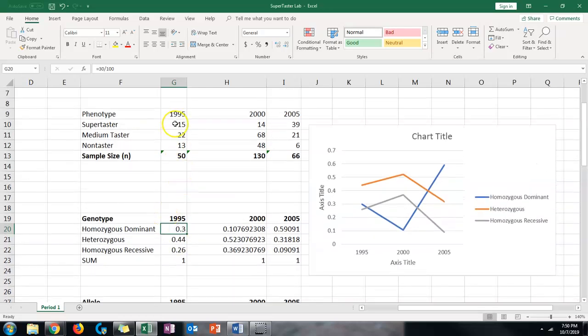So if we scroll back up here, this is how we should determine how many P alleles there are. If we look at this, our sample size is 50 individuals, so that would equate to 100 alleles. Now, out of the 100 alleles, we need to determine how many of those alleles are the P allele.